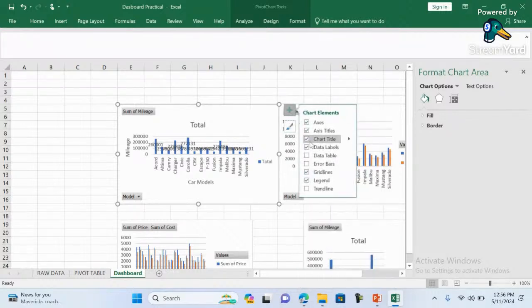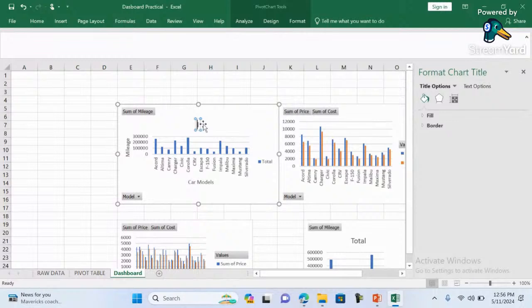I don't want these data labels. So now I think the title should change. What's the title? Mileage analysis. Analysis per model. Okay. Chart title is important.